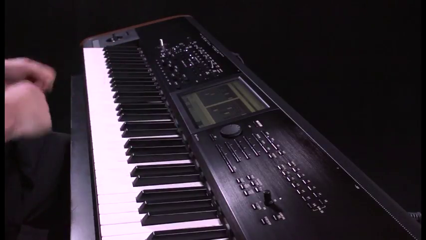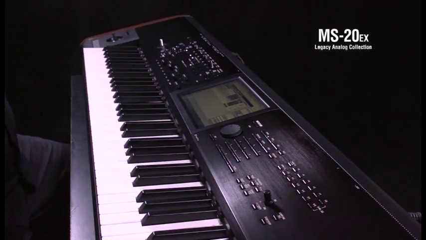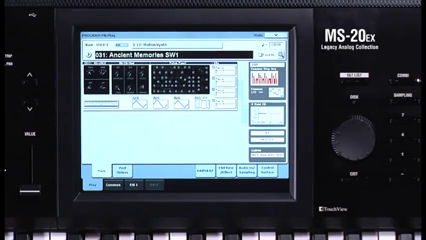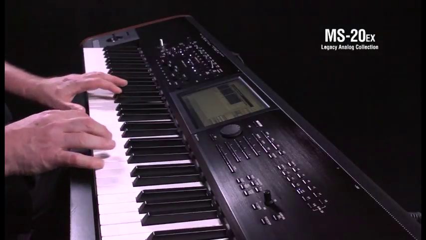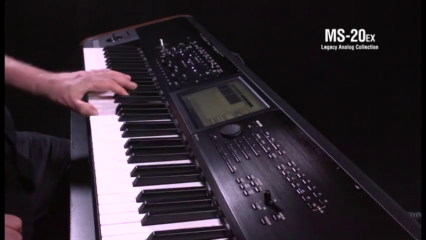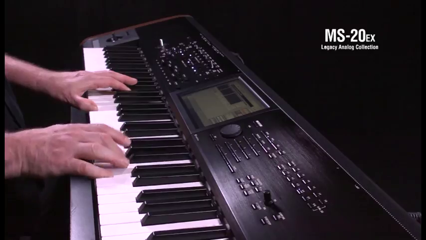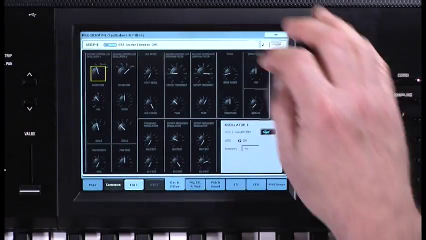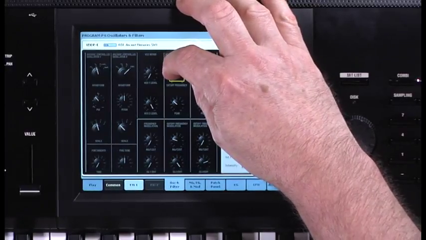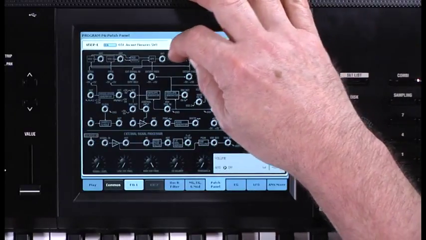There are 3 Kronos sound engines designed for analog synthesis: the MS-20EX, the Poly6EX, and the AL1. The MS-20EX recreates the unique oscillators, filters, and interface of the legendary Korg MS-20 from 1978, plus many new synthesis features. You can move knobs directly on the screen, and connect cables by touching and dragging.